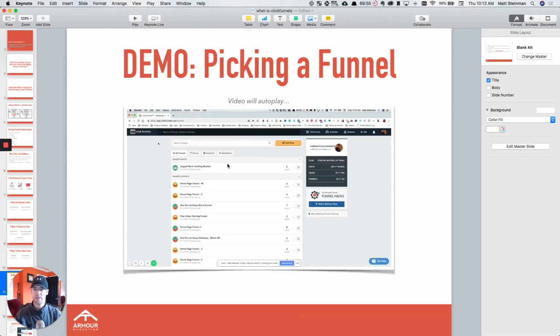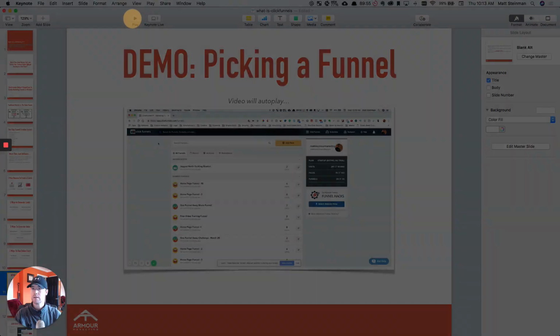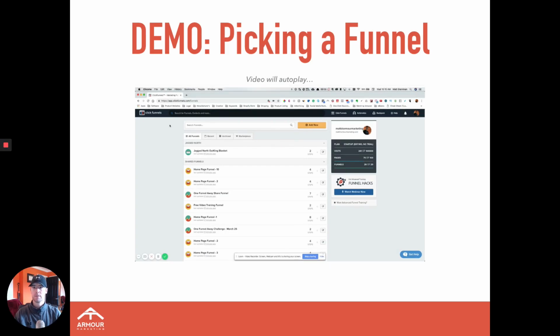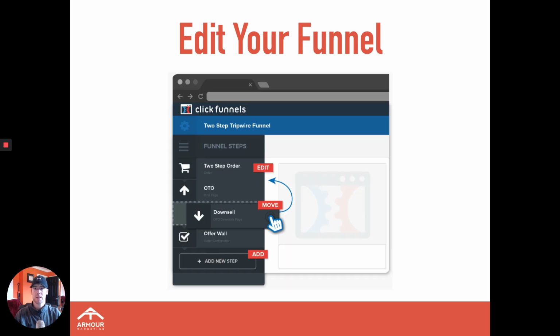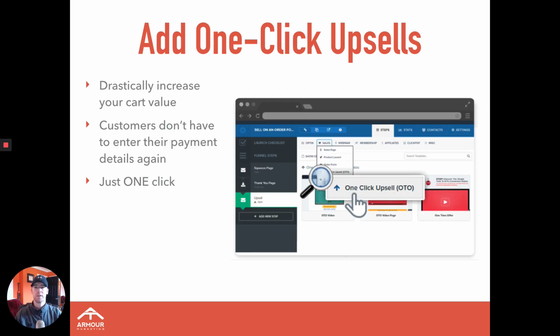So let's jump back into the slides here. Like I just covered, you can edit your funnel. There's just a drag and drop page editor there. So if you want to change around the order of different pages, you can. There's one-click upsells, basically to increase your cart value. Customers don't have to enter their payment information again. It's just one click. It's just a little checkbox. Very simple, very straightforward. Again, it's used to increase cart value.